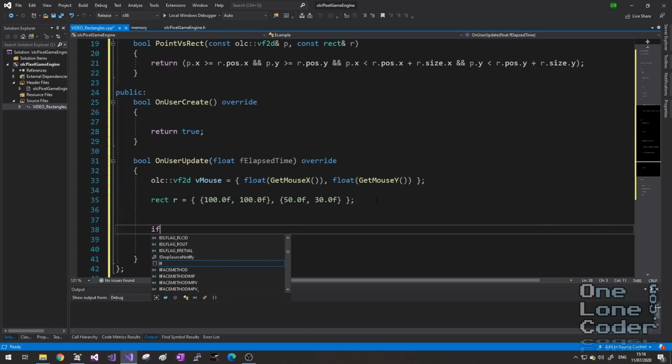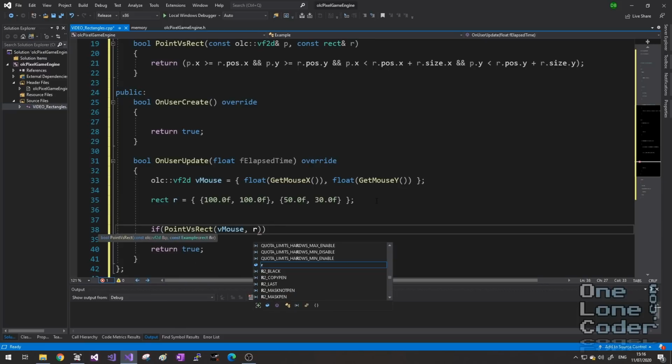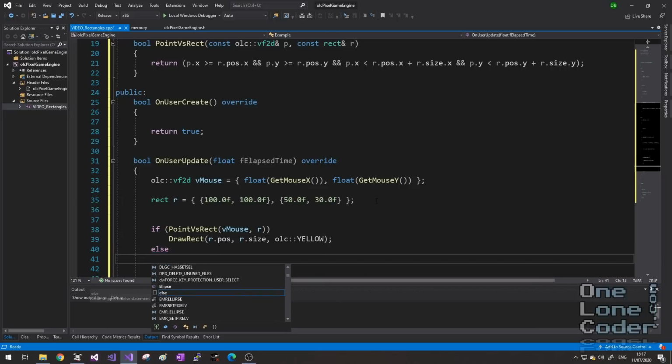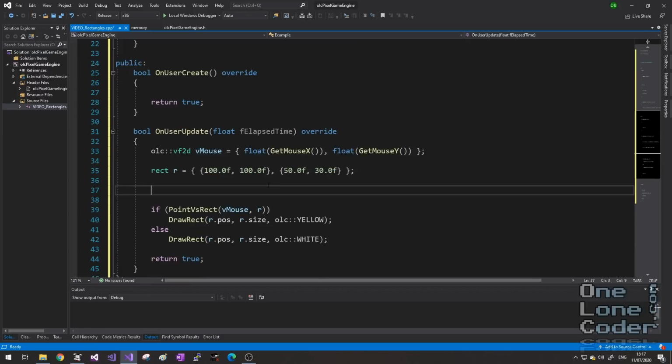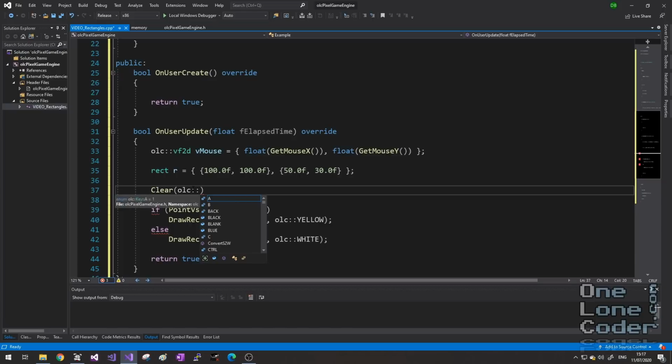I'm going to call the function we've just created, passing in the mouse coordinate and our rectangle, and if that's true, I'm going to draw the rectangle, taking its position, its size, and I'll specify the colour as being yellow, so we can see it. If I'm not in collision with the rectangle, I'm just going to draw it white. Because I'm changing what I'm drawing to the screen, each frame I want to make sure that I actually clear the screen. So I'm going to clear it to, let's say, dark blue. It's more interesting on the video than black.